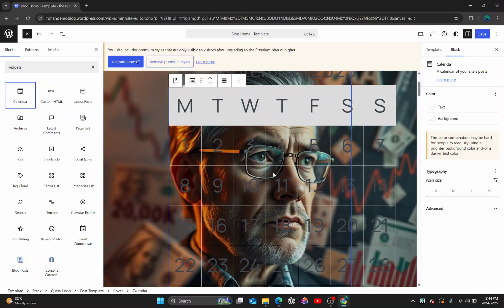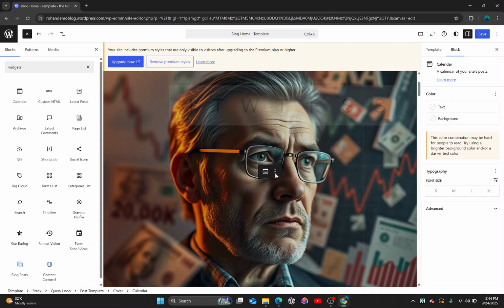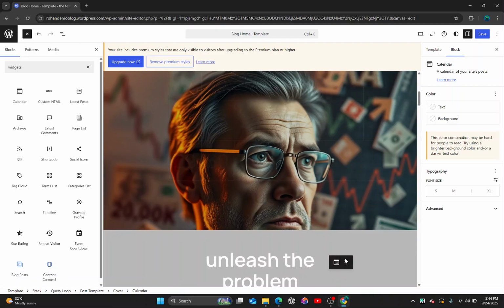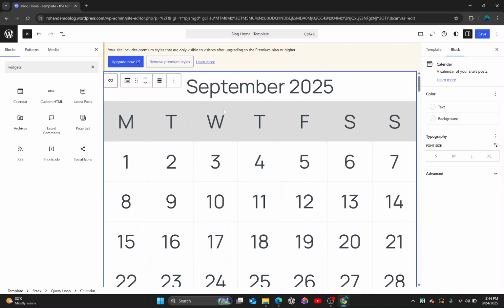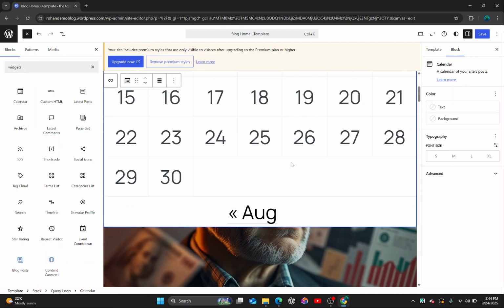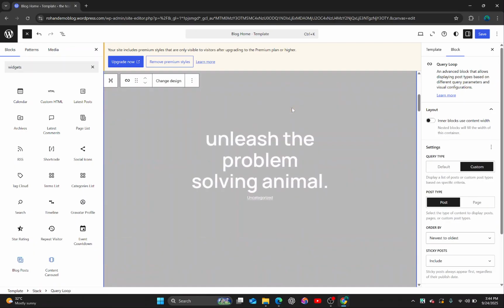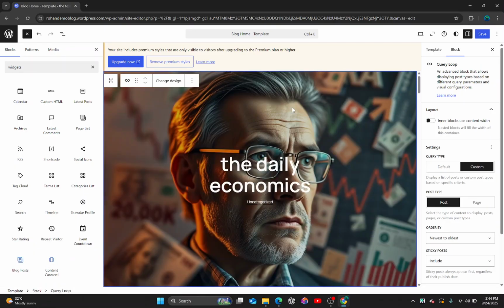Now, if you want to delete this widget from here, just simply select the widget, then click on backspace. As you can see over here, my widget has been added, which is the calendar option over here. If I want to delete it, I will simply click on backspace on my keyboard and this widget will disappear from my website. As you can see over here, I have successfully deleted the widget from my WordPress page.